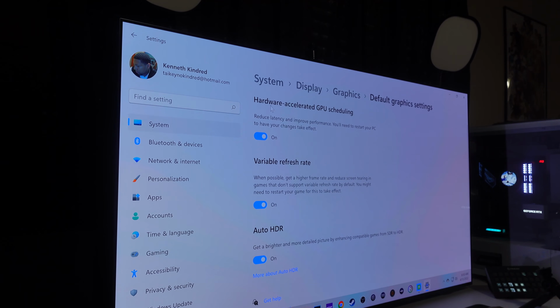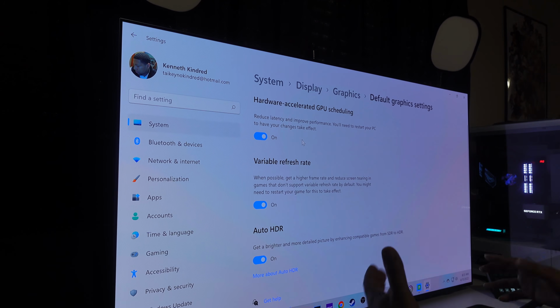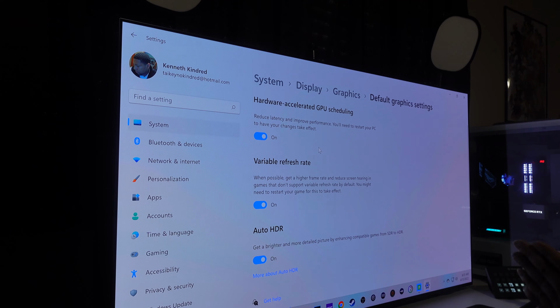When you click this, you've got a couple of great options here. Top is going to be hardware accelerated GPU scheduling. This is a great feature that reduces some latency. This TV does a phenomenal job on being low for input latency, but this does really help, especially if you're not rocking premium GPU hardware. Then you've got your VRR. It says, when possible, get a higher frame rate and reduce screen tearing in games that don't support variable refresh rate by default. You might need to restart your game for this to take effect.